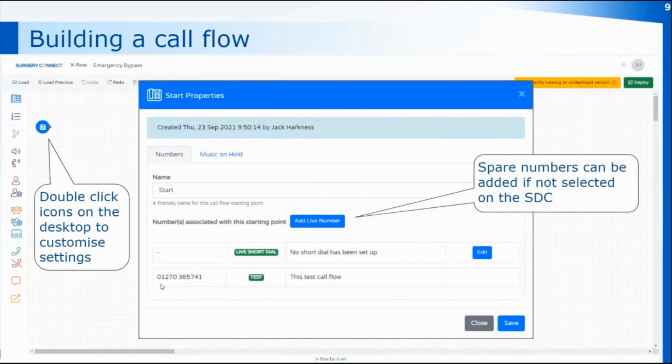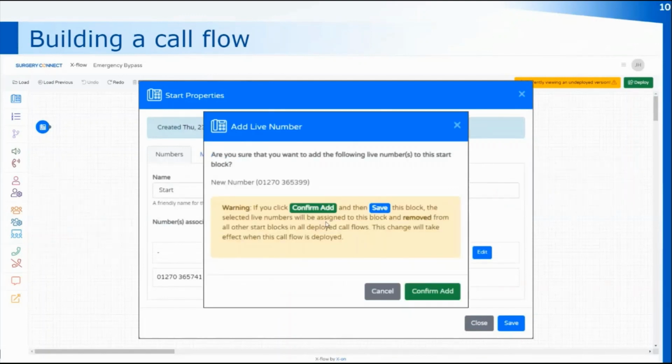Now, when I set this call flow up, I didn't have any spare numbers, so it's not assigned a live number. However, I can do that directly from the call flow screen here, and I can actually add a spare unassigned number directly to the call flow on the call flow desktop. So if I click on add live number here, it will then give me the same list of unassigned numbers as it would do when you were setting the call flow up.